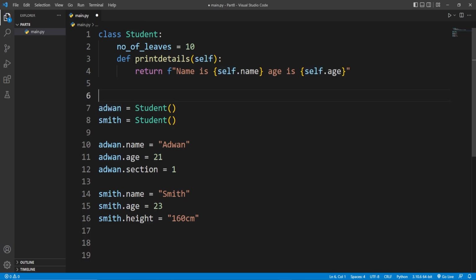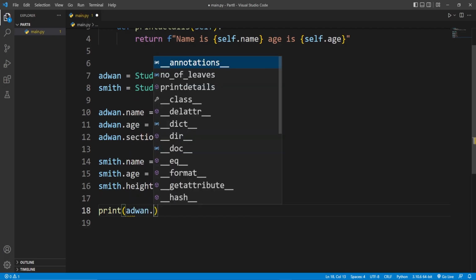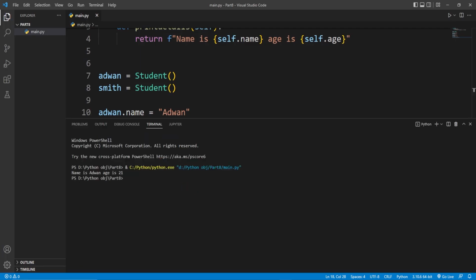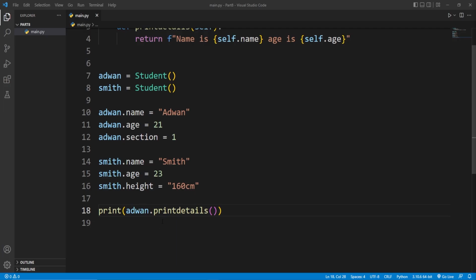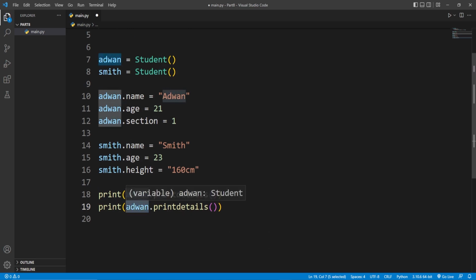So let's call the function and try to print add1 details. So here I'm going to type print, and inside the round braces I'm going to type add1 dot print details. So let's save the code and run it. As you can see in my terminal, it prints name is add1, age is 21. But if you notice, we do not pass any parameter in print details function. So this is the usage of self. It can identify the object, and also we can access object instance variables using self. Similarly, if you want to print Smith details, then you need to duplicate this line, and here you need to pass Smith object name.